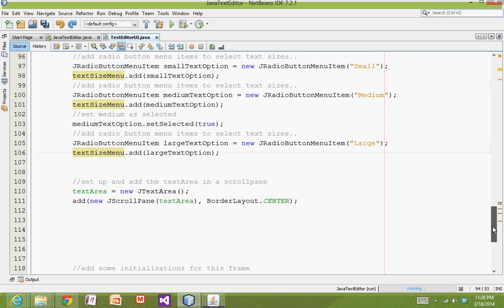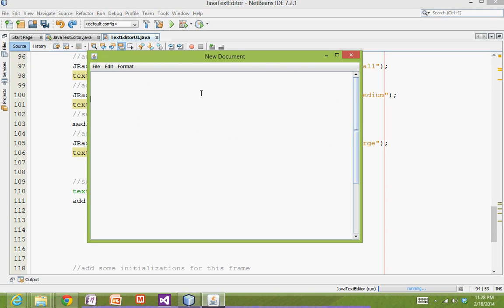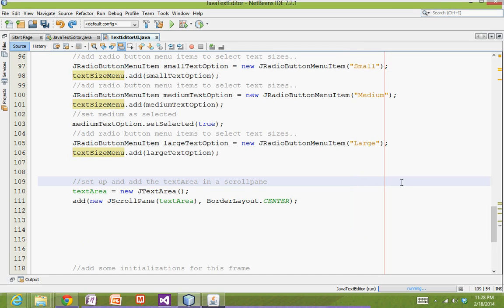Alright, now we're going to look at setting up our context menu. Now context menus are menus that you access based on what you right click on, and they usually pop up like this. So Java has a class called a JPopupMenu, which you can use to implement context menus. Alright, so we'll see how we can actually get that done.